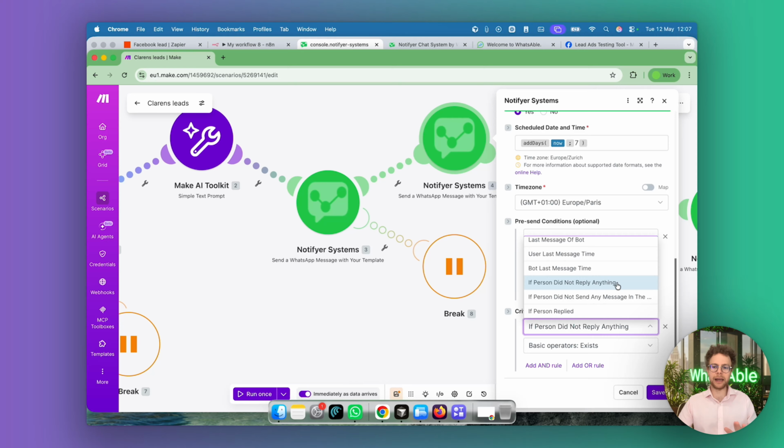So if the lead never replied, we're going to send that message. You could do the same thing if the person did not send any message in the last 24 hours, in case you're following up over a longer period of time. And you can always check, okay, did the customer reply in the last day? Or you can choose the condition if person replied. So only send this message if person replied is true or false.